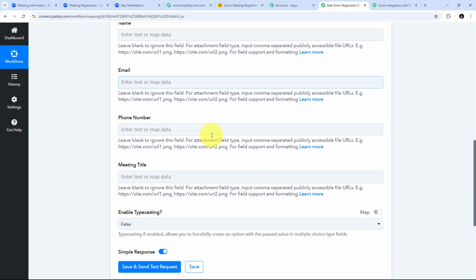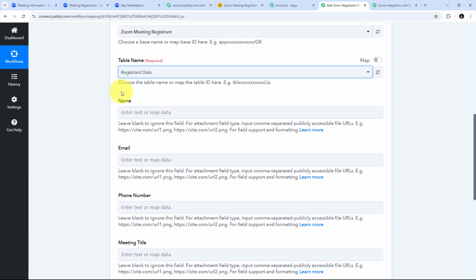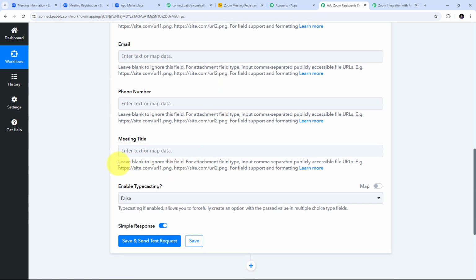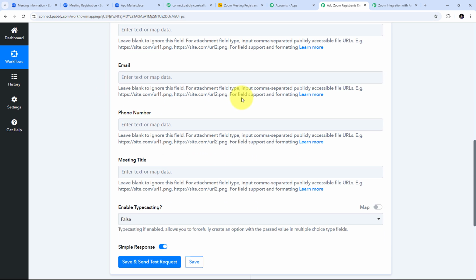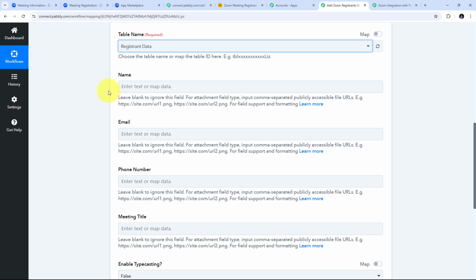Now here I have all these tabs. So here what I need to do is fill all the details of my registrant, and I need to use my response of Zoom. From that response, I'm going to get all the details of my registrant, and I'm going to map those details here in these tabs. By mapping those details here, I'm going to add those details in my Airtable database.